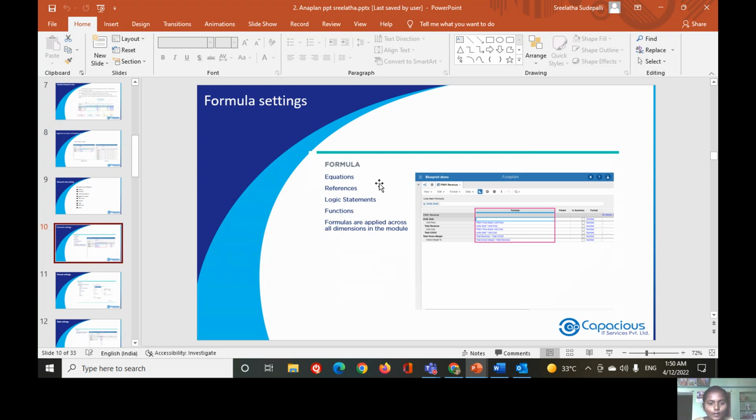Formula settings. In formula settings, we are referencing the equations, references, logic statements, and functions. Formulas are applied across all dimensions in the module. Actually, when we are creating the formulas, we keep in mind the equations, what modules we are referencing, what logical statements and functions we need to add. We think about these points, and then we can write the formula.